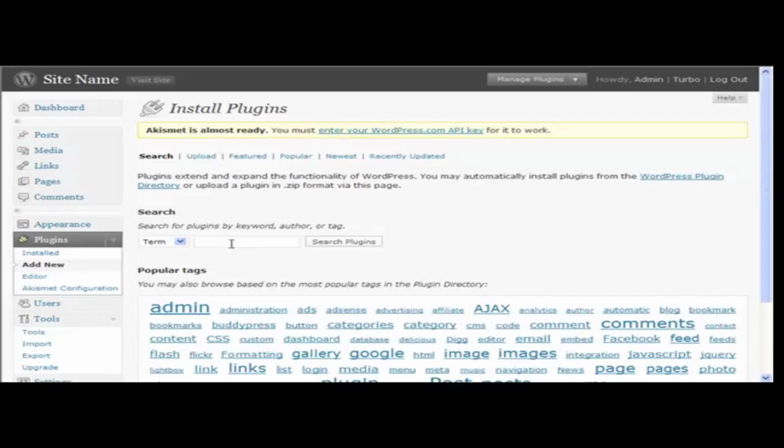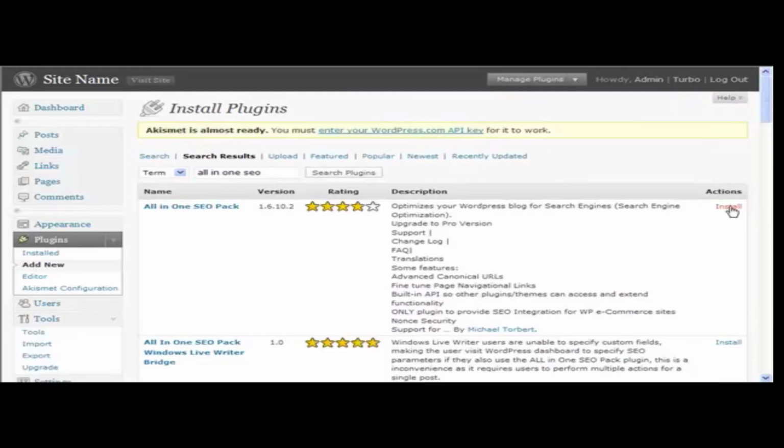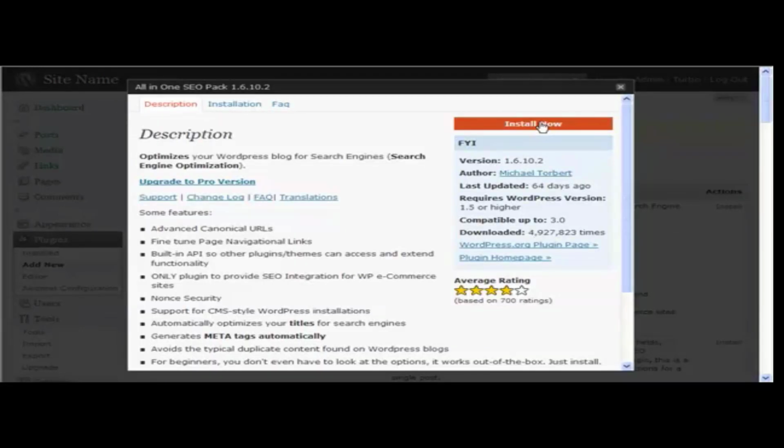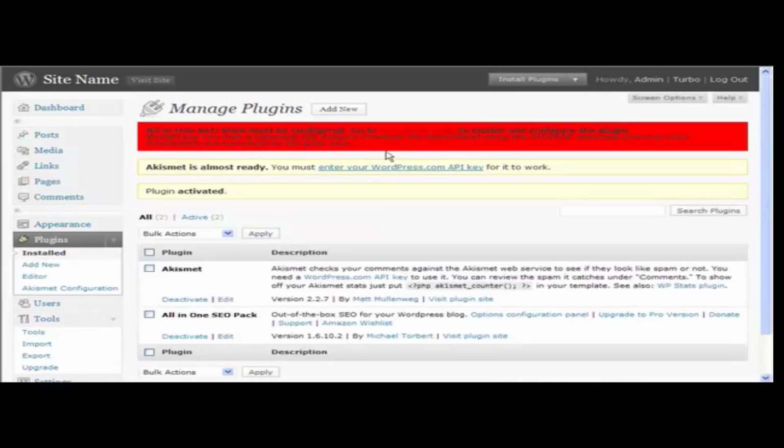So one of the first ones we want to add is all-in-one SEO. That's all you need to add. You search, there it is, we click install, I'll click install again and activate it. Now this is a very useful one. Again, let's go to the admin page.